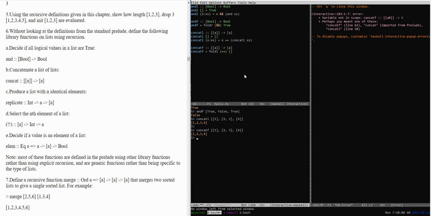Boom. Okay, produce a list with n identical elements. My replicate goes from int to A to a list of As. My replicate 0 of anything. Wait, is the empty list, and my replicate of n and A is A plus plus my replicate n minus 1 of A. Boom.